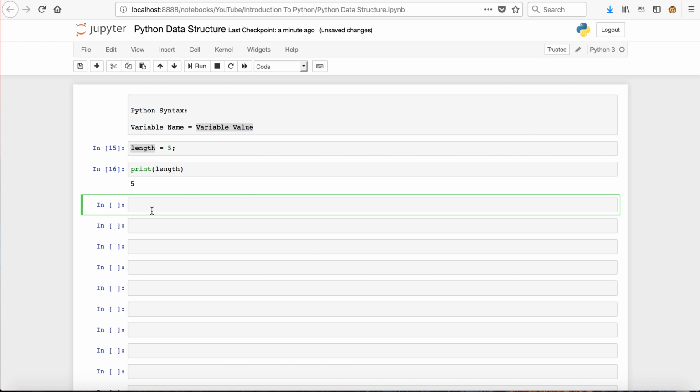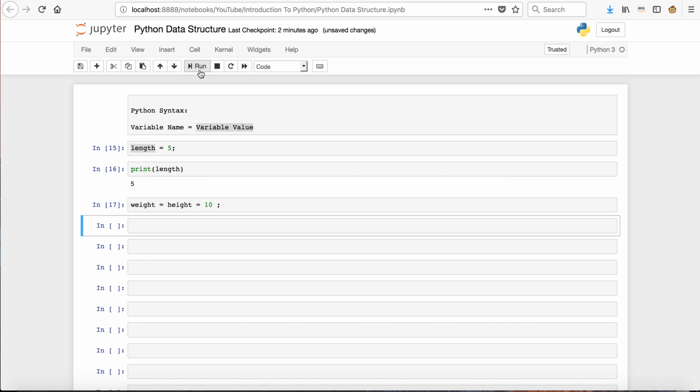There's another concept called multiple assignment, which is where you assign multiple values to multiple variables, or a single value to multiple variables at the same time. We'll look into an example to have a better understanding. In this example, we are assigning a value 10 to a variable called weight and at the same time to a variable called height.